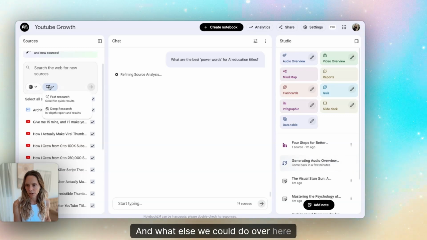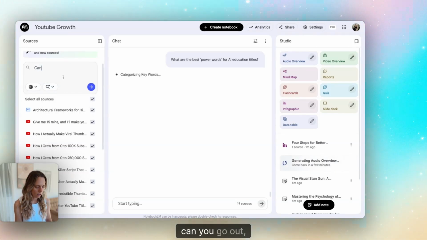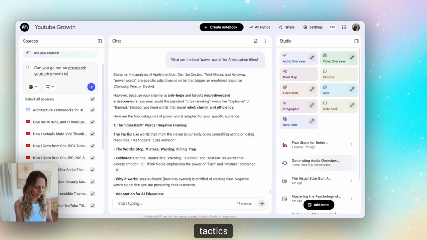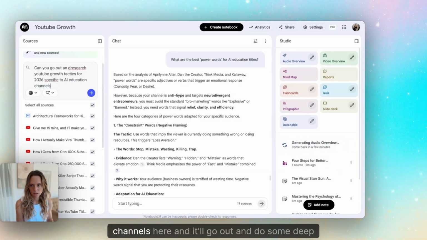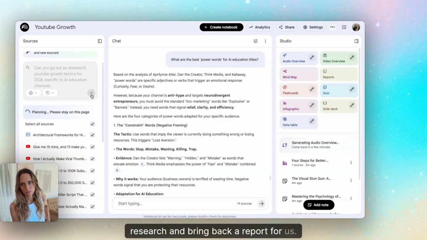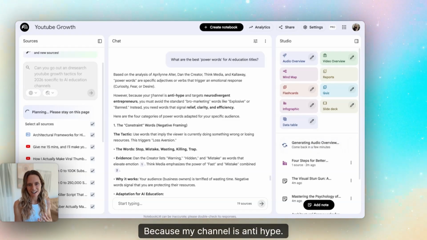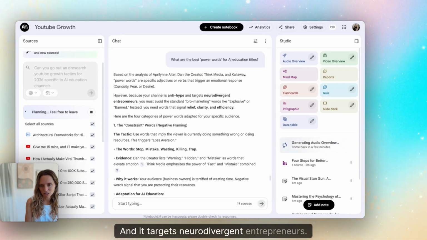And what else we could do over here is say we wanted some more sources. Like I could say, can you go and research YouTube growth tactics for 2026? I would say specific to AI education channels here. And it'll go out and do some deep research and bring back a report for us. Okay, and so this is really interesting. So here it's got, because my channel is anti-hype, so that was included in our system prompt, remember, and it targets neurodivergent entrepreneurs.